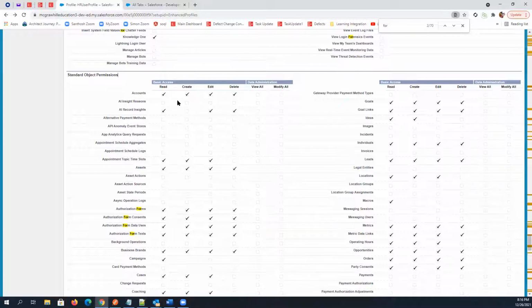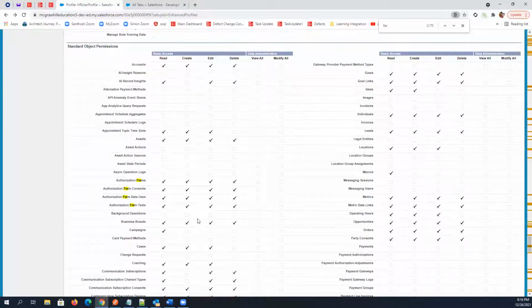Read, create, edit, delete. So if you only want to give the read access, then you can simply give read, create, edit, delete. So you can simply modify it based on your company requirement. Clear, everyone? Yes.